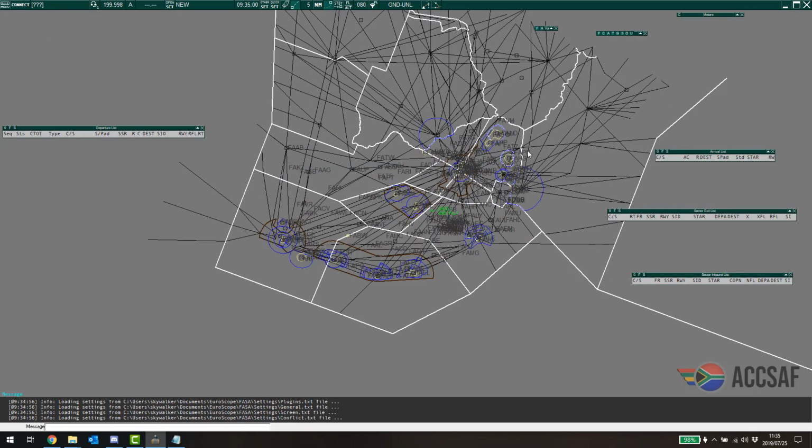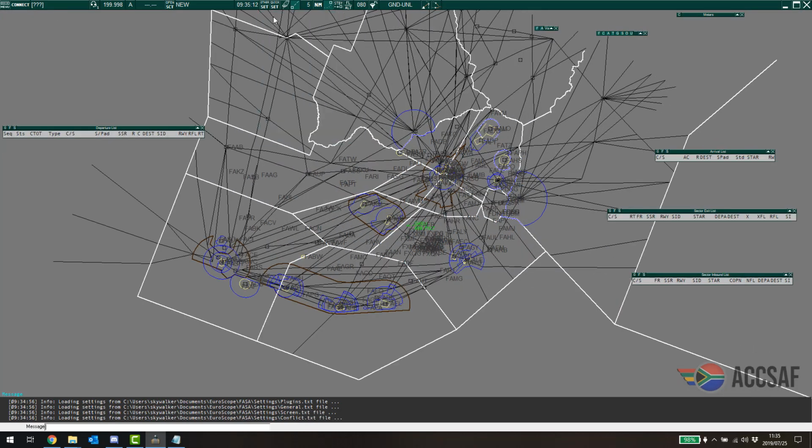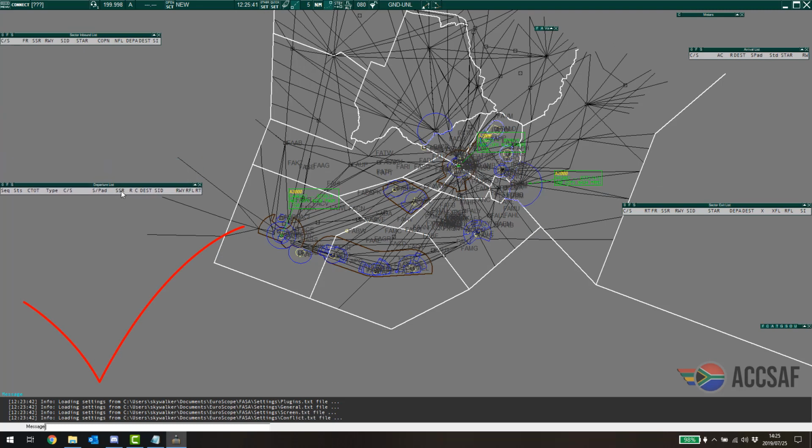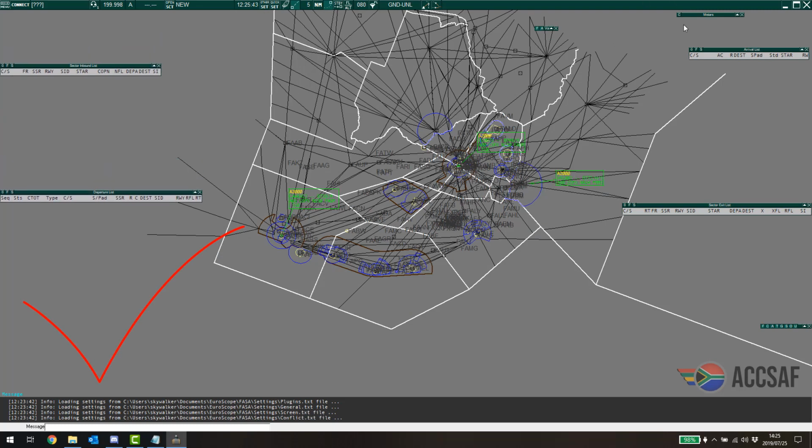Once again, save your profile, just in case. Your scope should look something like this. You can move these tabs around to your liking. Their function will be handled in ATC training.